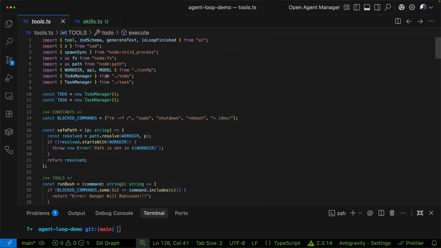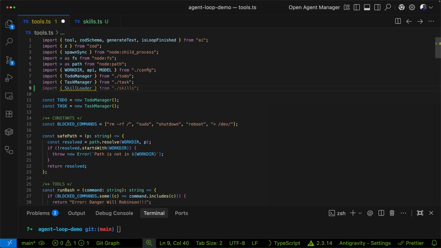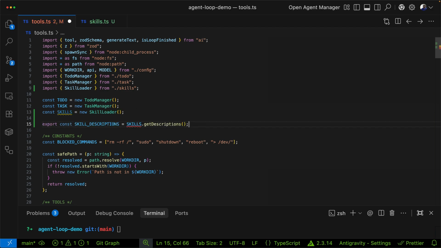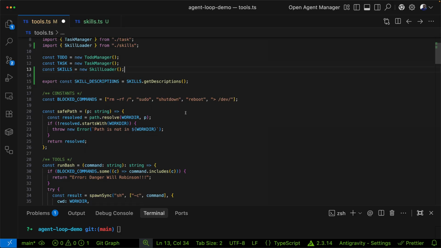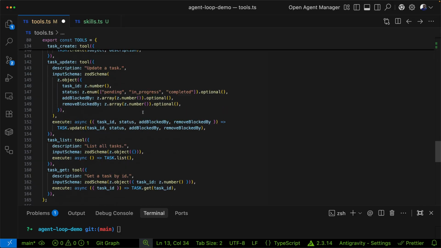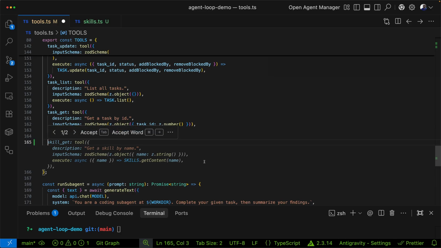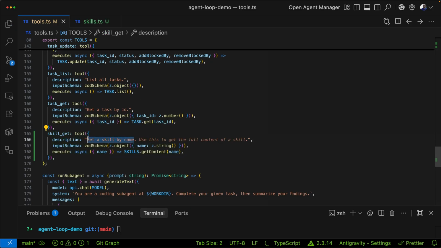I'm going to jump over to our tools. We're going to import our SkillLoader. We're going to say skills equals new SkillLoader. We're going to get our descriptions out of the SkillLoader. Come down here to our tools. And right after this task get, let's see if this is doing a good enough job. I do like that. I'm going to update this to load specialized knowledge by name. The schema is okay, and the execute. We might want to log some stuff out here, but for the most part, this looks like what we need.